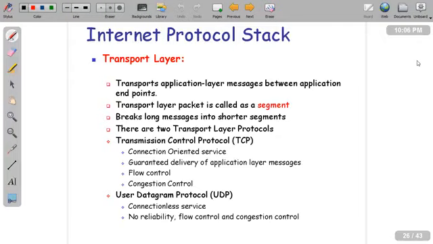Each segment contains source and destination port number and a sequence number. Port number helps to direct each segment to the correct application, and sequence number helps to reassemble segments in the correct order to form the correct message on the receiver side.